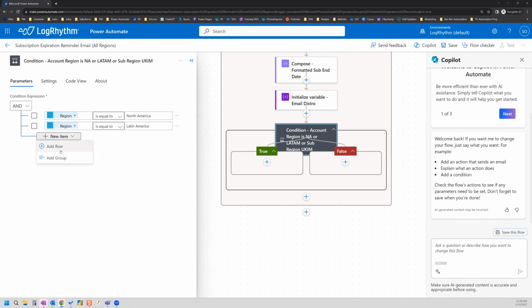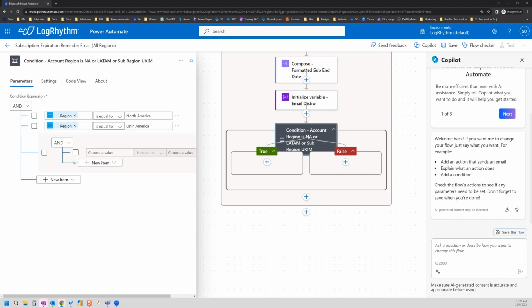Now we need to add a group. So let's do add group. And this we need to change to or. And then the group is going to be a region with a particular subregion.